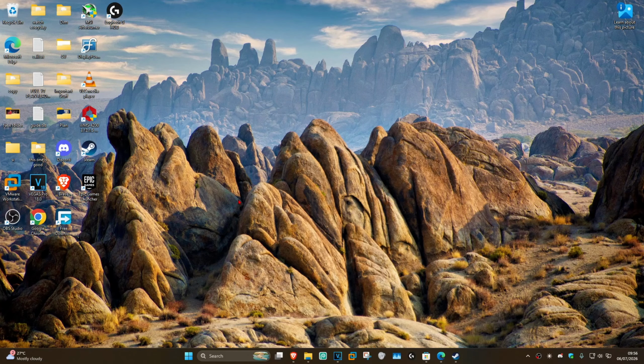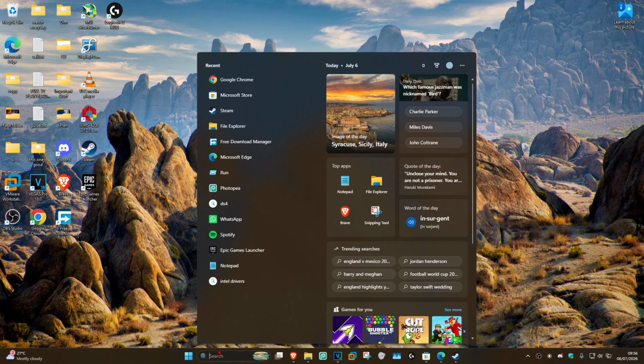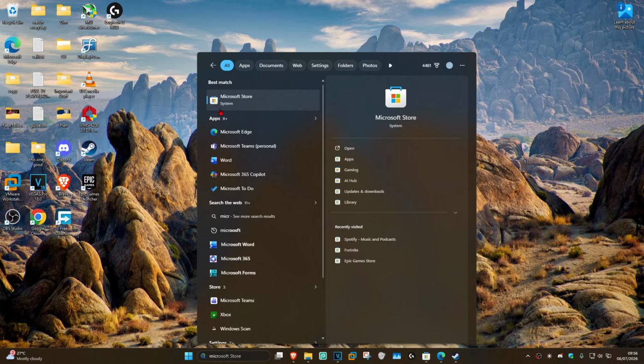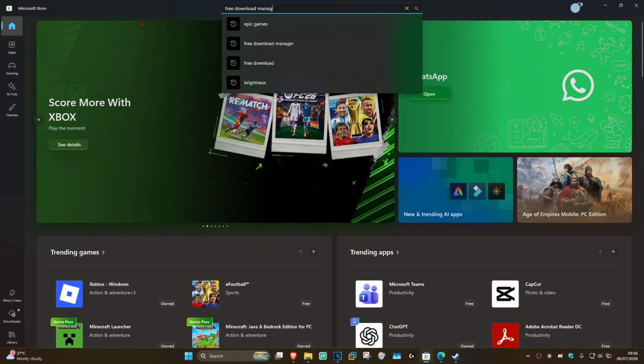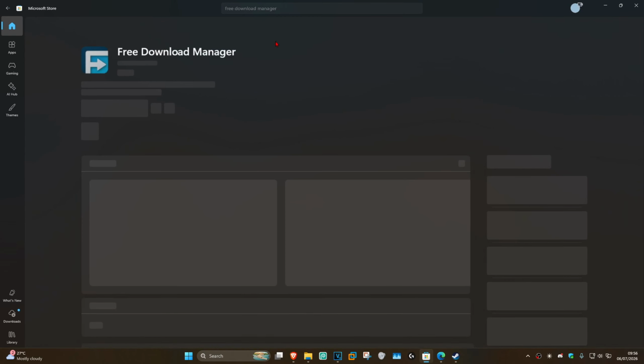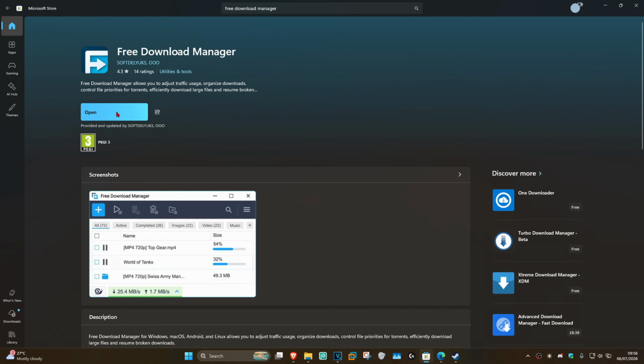How to use Free Download Manager. You want to go to search and type in Microsoft Store. Click on it. Once we're here, you want to search for Free Download Manager. Click on it. This is the one that you want to install. So just install this. I already have it.